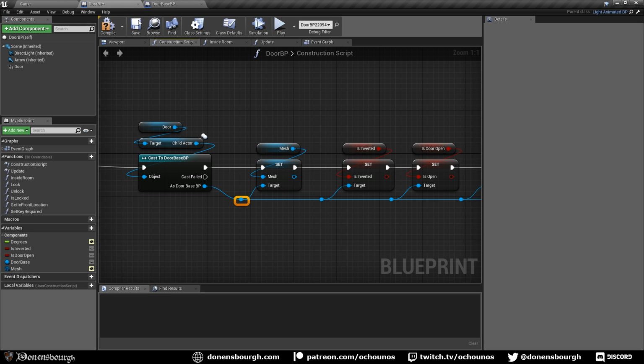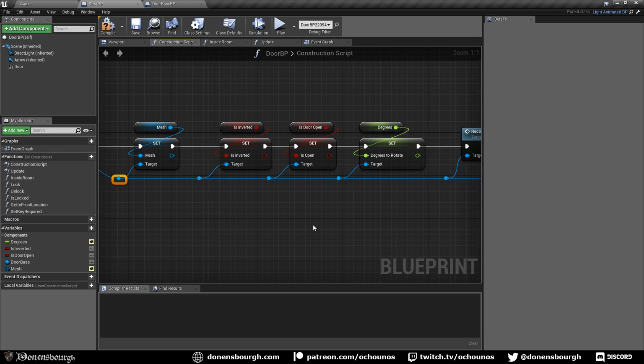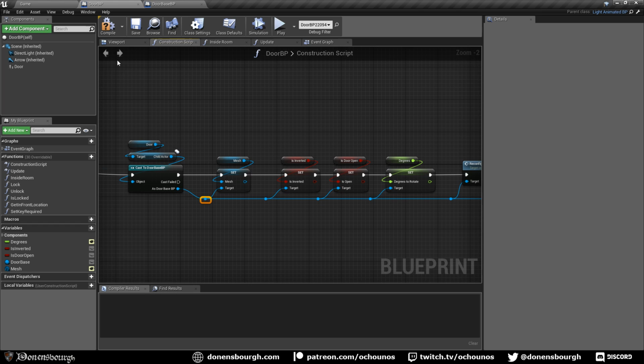So this way we can already compile this one. It modifies the door base and everything should be working. The only thing is we need to create this one as a default value, so I'm not breaking everything that I have in my map already.